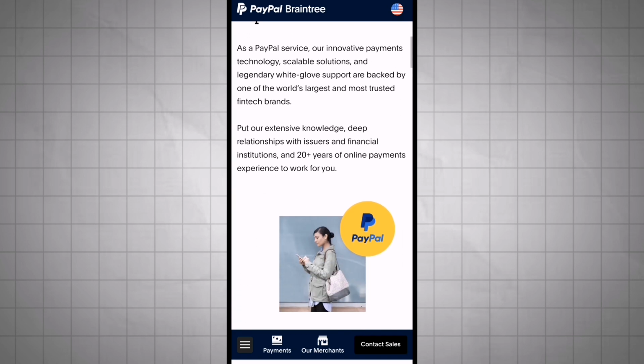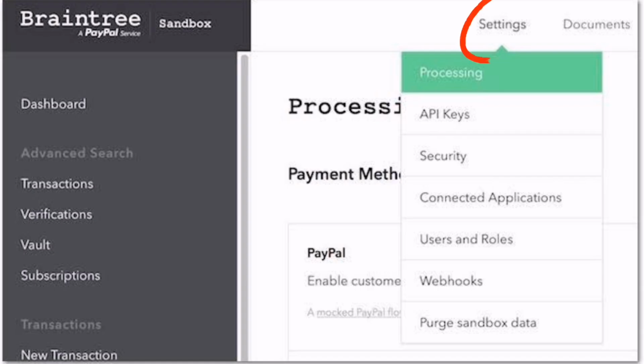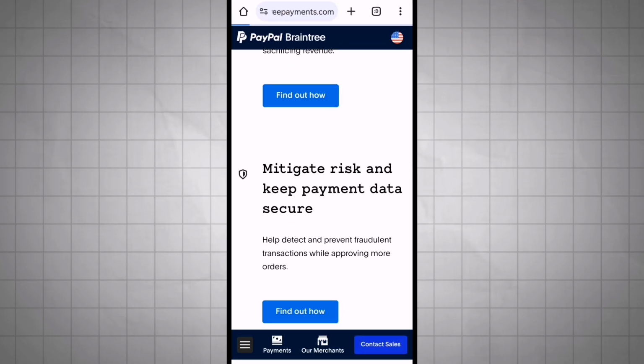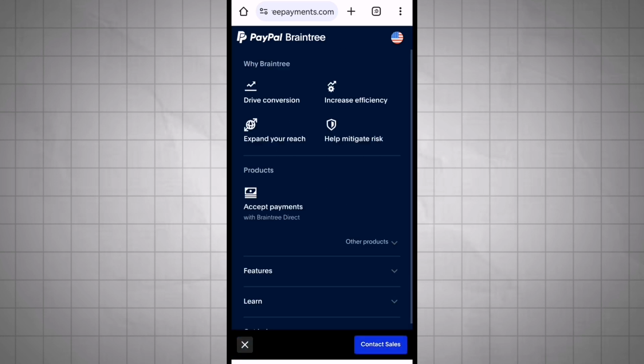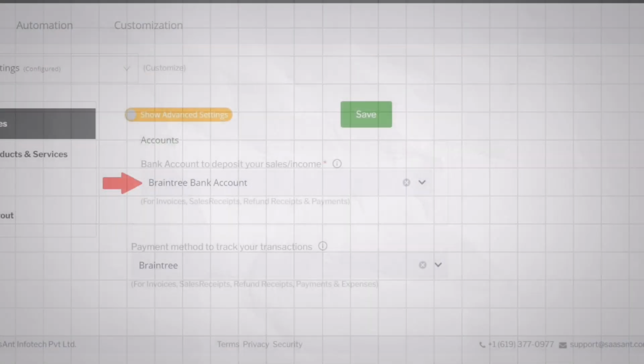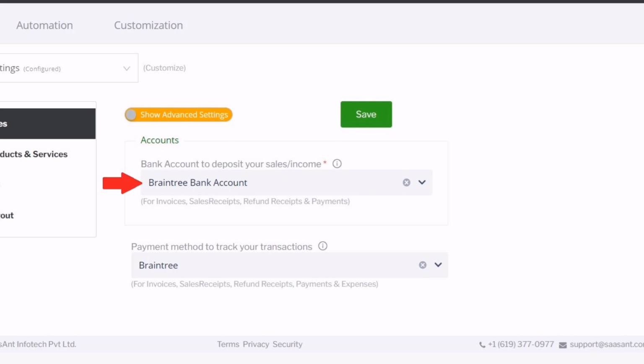In the control panel, look for a section called Settings or Account Settings. This is where you will find options related to your account configuration. There should be an option related to your bank accounts or payout information. Click on that option to view or edit bank details.